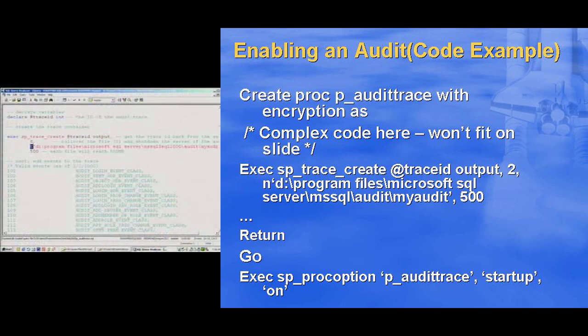Then in Unicode, it's very, very important that this be in Unicode, you pass in the path that you want the trace file to be. Now, on the end of it, I'm not putting the .trc extension of a SQL Server trace. The server will add that for you. So the first file would be myaudit.trc. When it rolls over, it would be myaudit_1.trc, the next one _2, etc. And then I said, configure this for 500 megabytes.